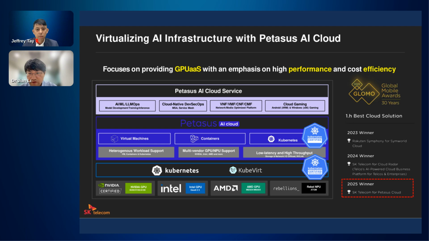Two key strengths to call out. First is multi-vendor accelerator support: Petasus virtualizes GPUs and NPUs across vendors, including NVIDIA, AMD, Intel, Rebellions, and more, letting you allocate the hardware acceleration where it's most effective. The second is heterogeneous workload support. By combining KubeVirt and Kubernetes container orchestration, we make it easy to provision, scale, and move AI workloads without rewriting them.